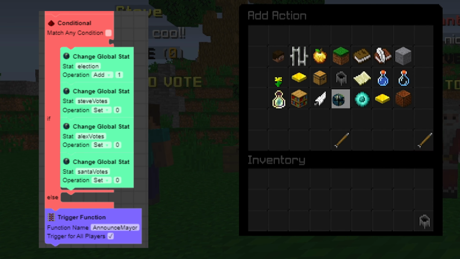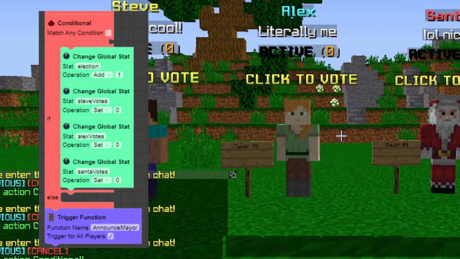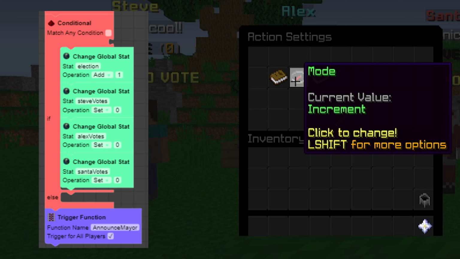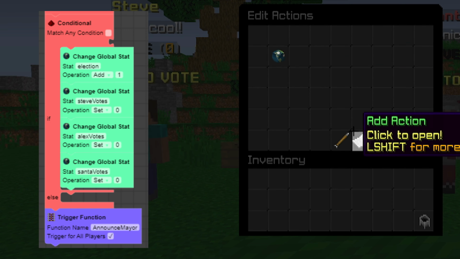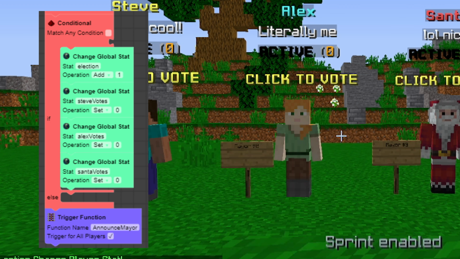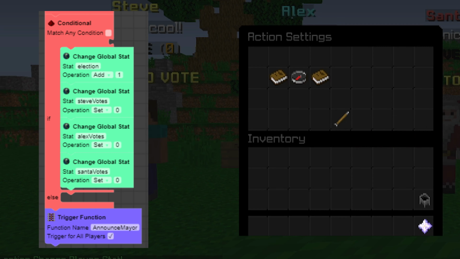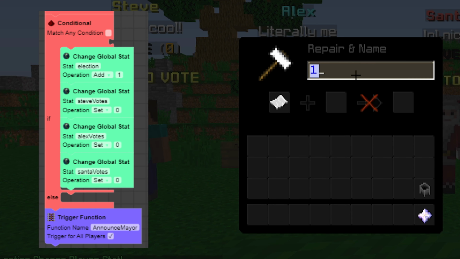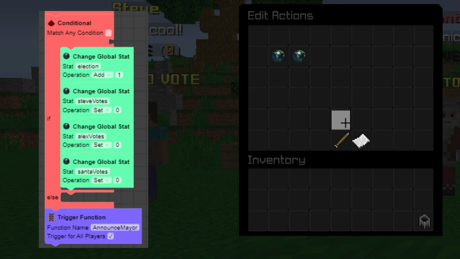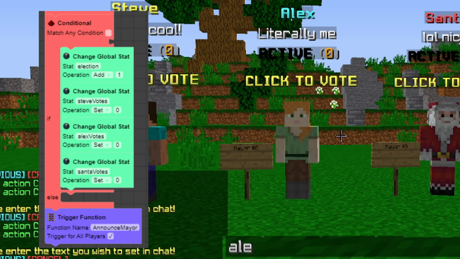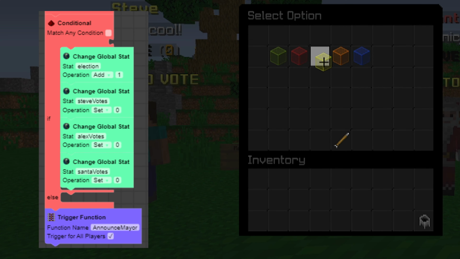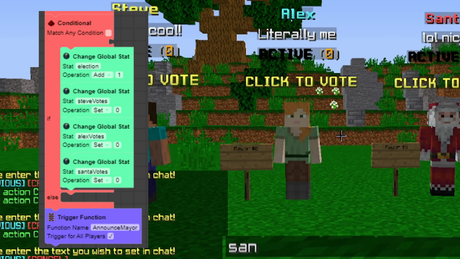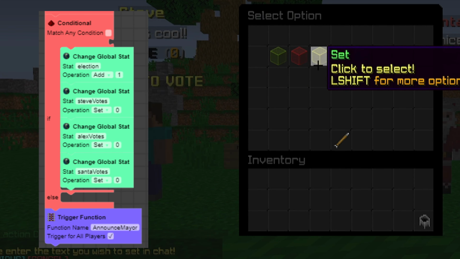We're going to add a global stat. We're going to increase election. I know we haven't touched this at all. Election by 1, and you'll see why we need that. We're going to set Steve votes equal to 0. So we're resetting it, allowing players to vote for the next one. We're going to set Alex votes also equal to 0. And finally, Santa votes also equal to 0.